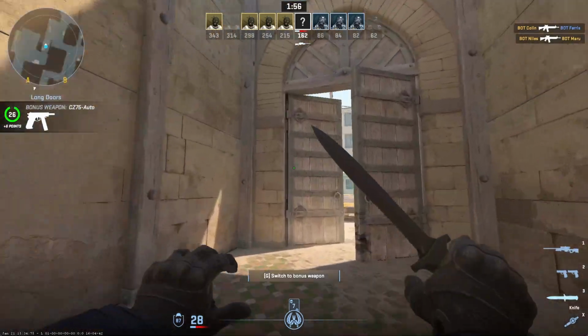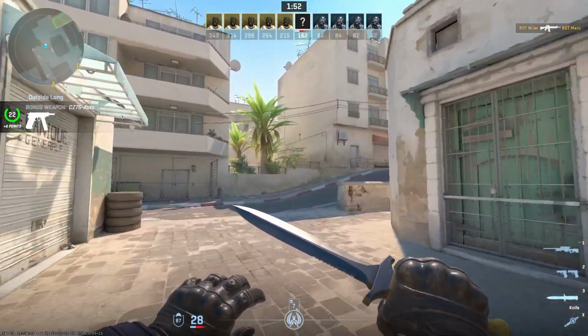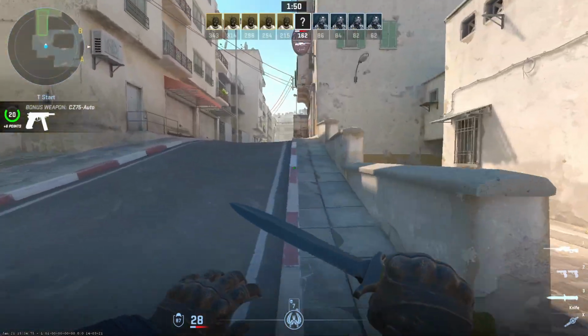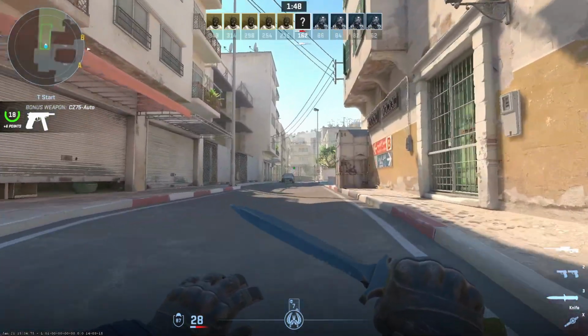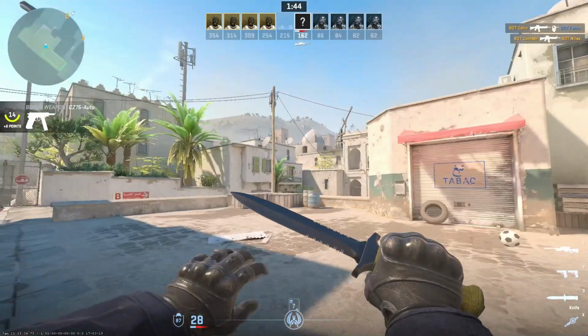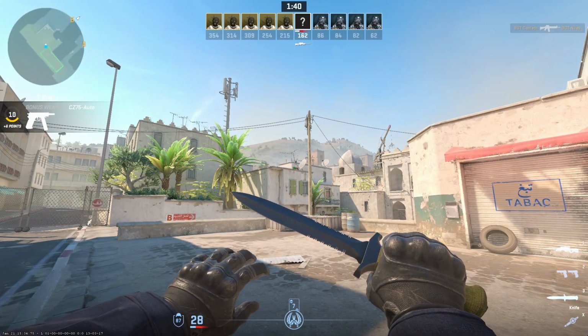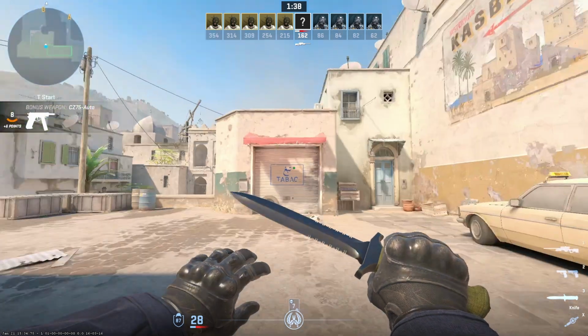Hello guys, today I'm going to show you how to manage the double zoom feature in CS2. Let's dive right in. In CS2, it isn't possible to completely disable double zoom, but you can manage how the sniper rifle behaves when zooming by enabling or disabling the auto-resume sniper rifle aftershot feature. Here's how to do it.